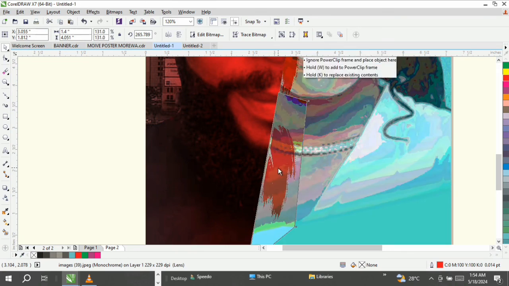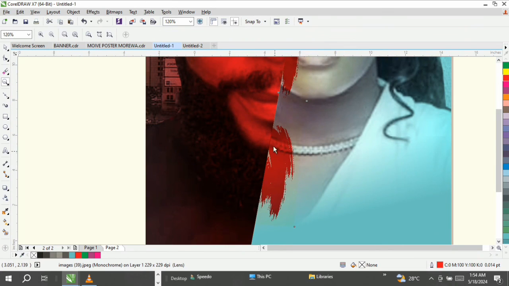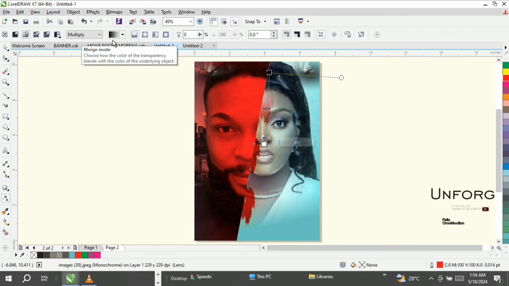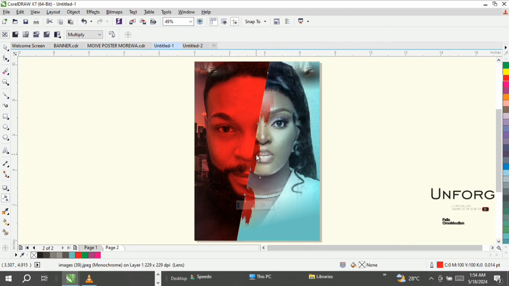I'm just going to reduce the red. It's too heavy. It can't be like this. I'm going to reduce it. So I'm going to come here, and can you see? I'm going to click on my fountain transparency to dissolve the red a bit because it's too heavy. Now I've reduced it a bit.